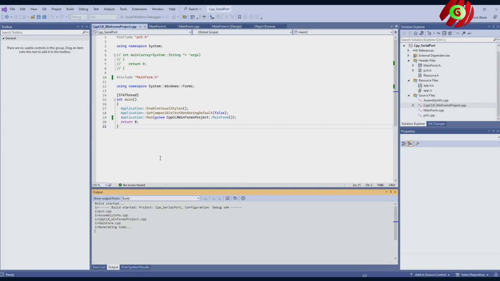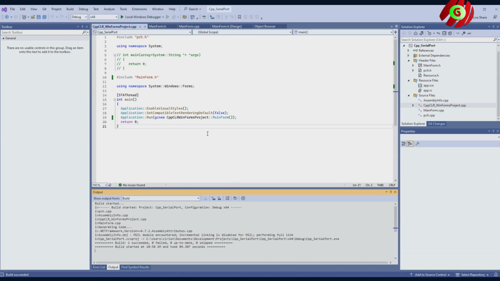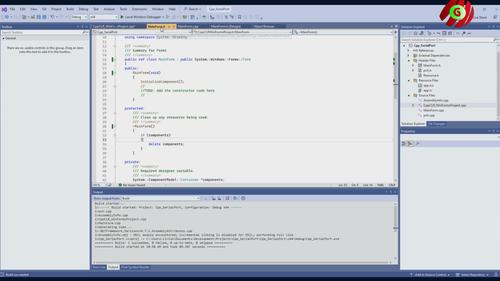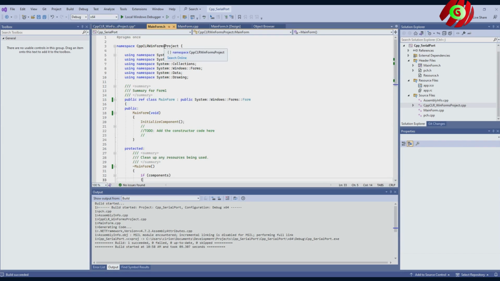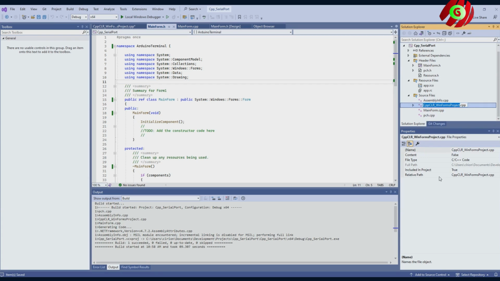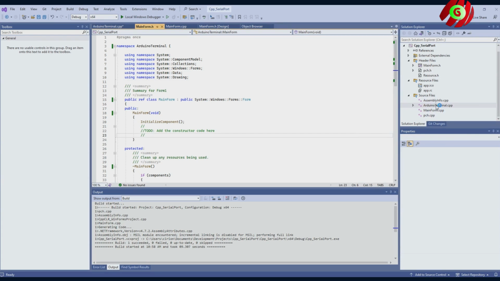I would like to compile it and test it first. Well, since this is from a CLR template, the namespace does not make any sense. Since I would like to use it for Arduino, I will rename it. MainForm is also under the same namespace. Therefore, we need to rename it accordingly. For the main entry point file .cpp, it is better to rename it as well for better readability.